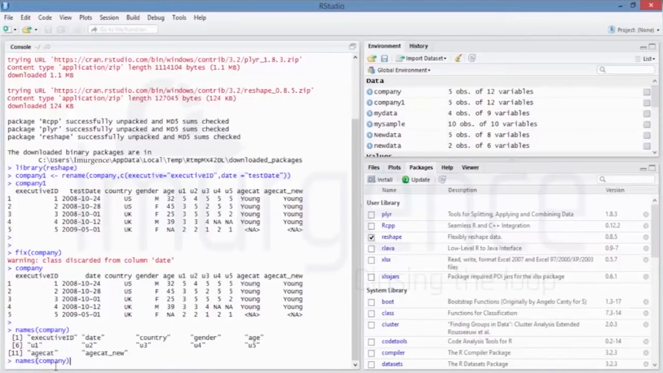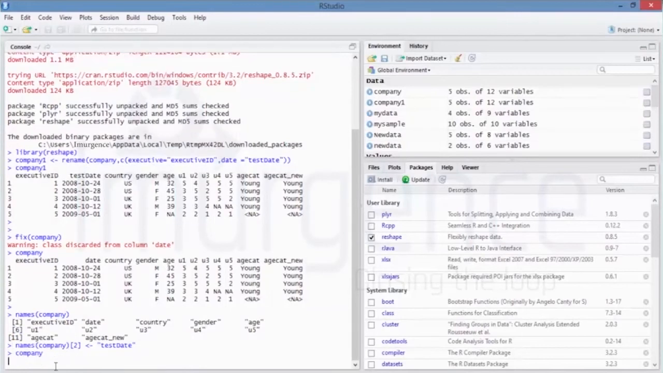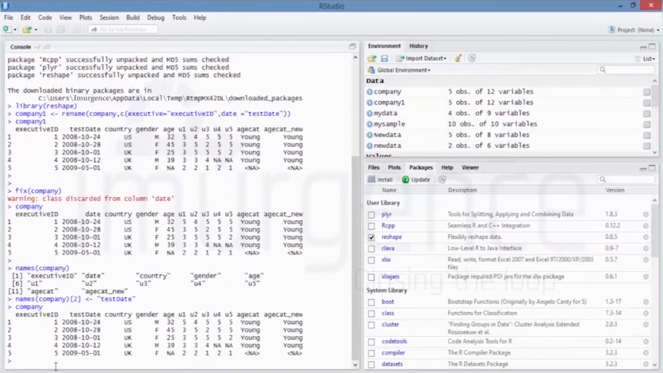And in this I'm saying that I specifically want to edit the second entry, the second column, and I want to change that to maybe test date, right? So go now in company and have a look at the data. So this is how it will be changing. So different ways of doing the same thing.